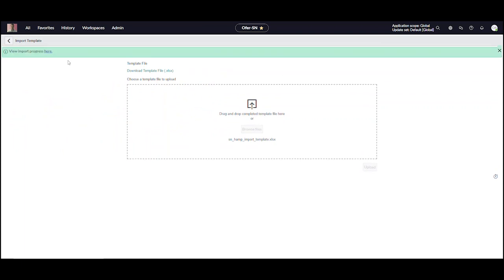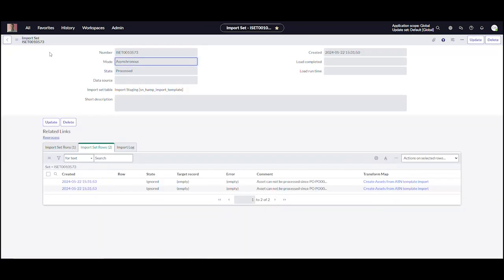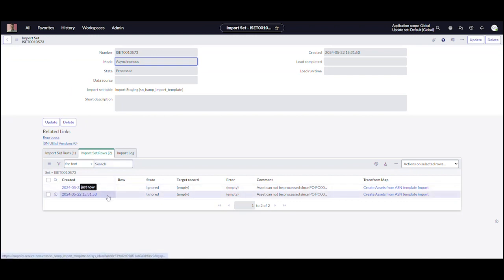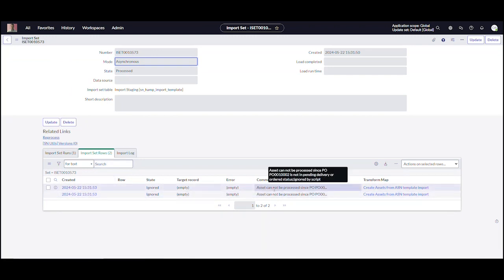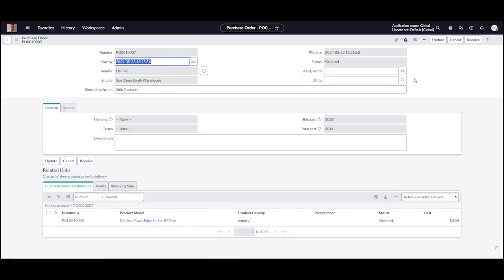Let's click on the progress to see what happens. And here we see that the import has actually failed. And that's an important point because the import set rows indicate the failure that has happened and the reason and the way to remedy it. In this case, we see that there is an issue with the PO number. The purchase order number that I entered in the spreadsheet was wrong.